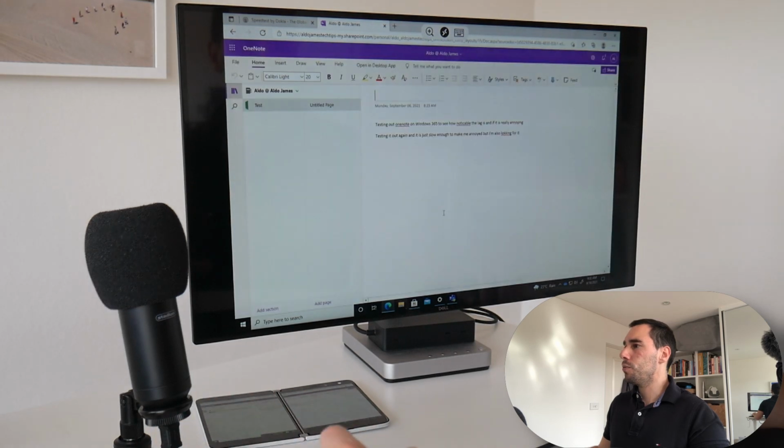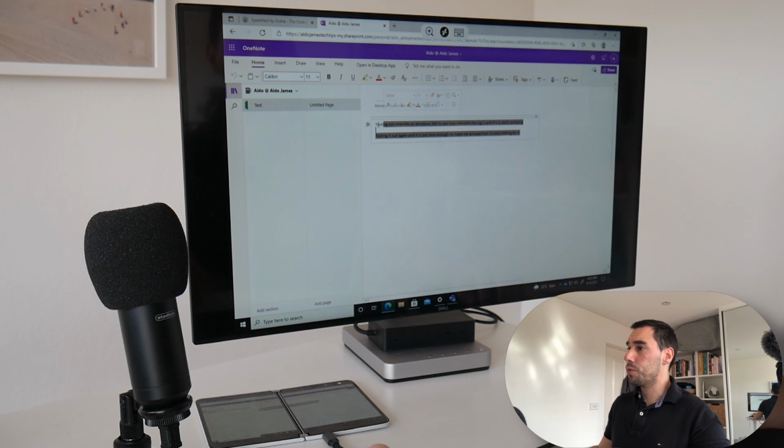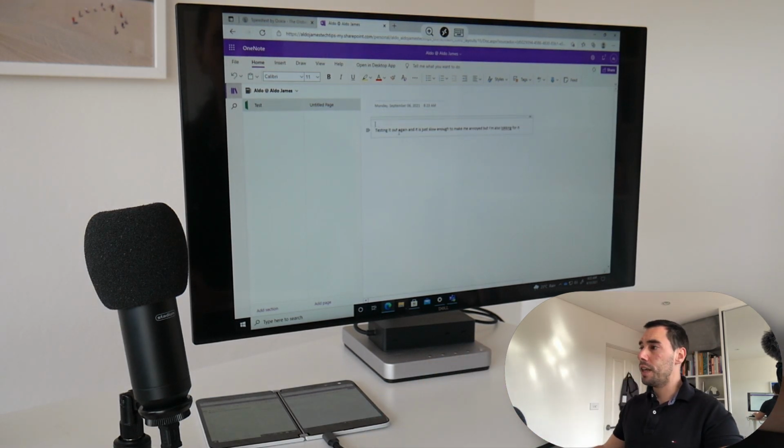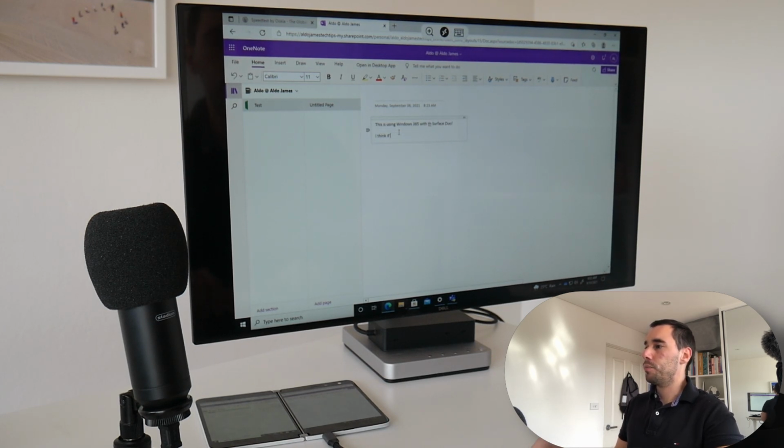So got it, cool. And as you can see, this is when I was testing out Windows 365 before, and we're just gonna type away again. So hotkeys like Control A, they still work. This is using Windows 365 with the Surface Duo. I think it's pretty cool.